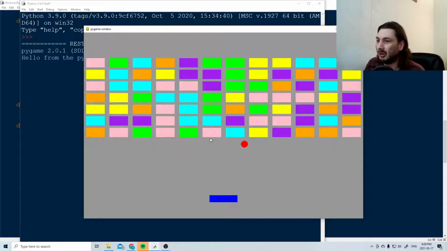There we go. Can I go to the left? And it stops. Can't go any farther left. Go to the right. It stops. Can't go any farther right. Perfect. So our paddle is now forced to stay on the screen. We can't make it go so far that it just disappears. Great.